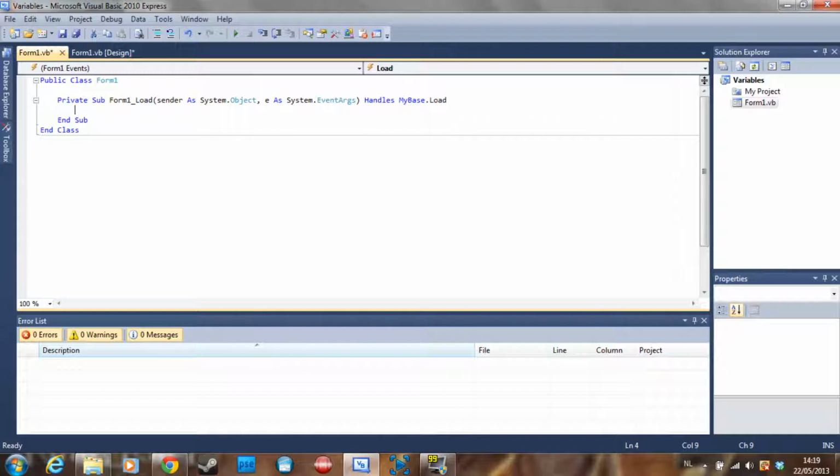Today we are going to talk about variables. So what is a variable? A variable is a certain value that can change in the course of your program by using math or whatever. So let's start by declaring a variable. Before you can use a variable, we need to declare it. We can declare it in the form load section, but we can also do that here.